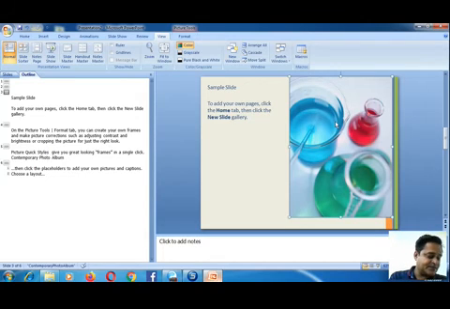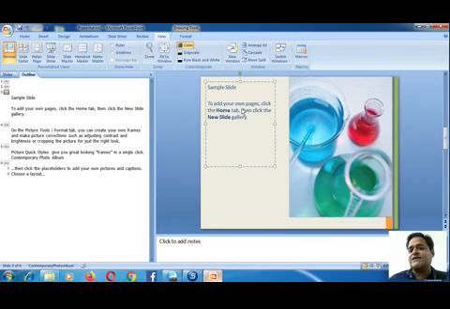So now the next section is copying objects. Suppose we have one text box here. Now we want to have another text holder or text box in this same slide. How can we achieve it?